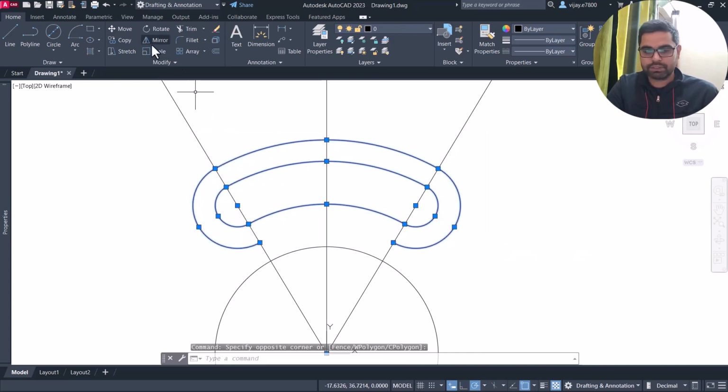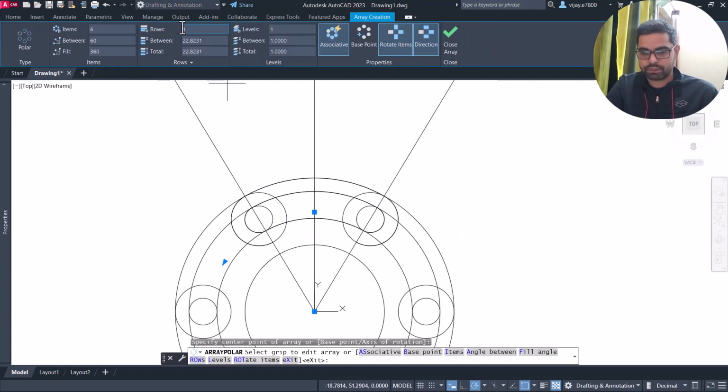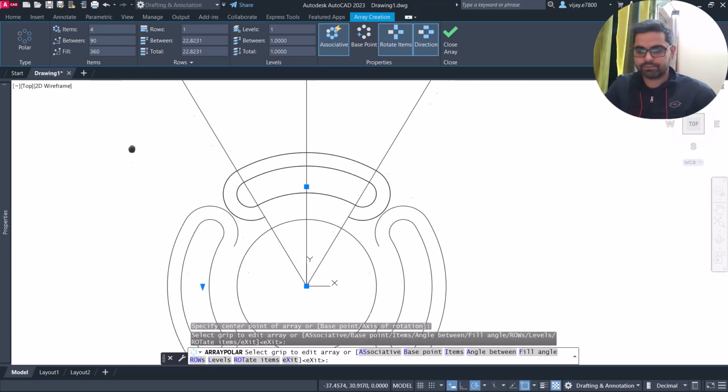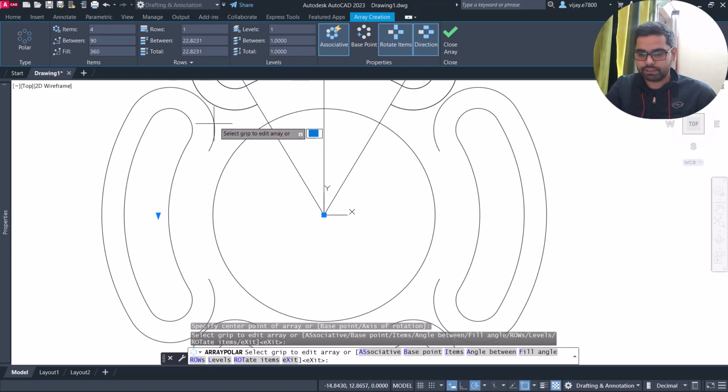So select all of these things, click on array, select polar array, and specify this point as the center point, and specify number of items as 4, and then press enter. Now after that we need to create these portions.